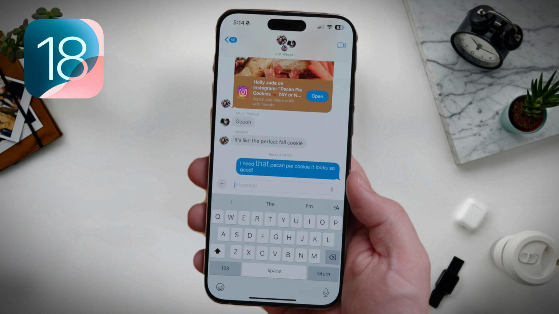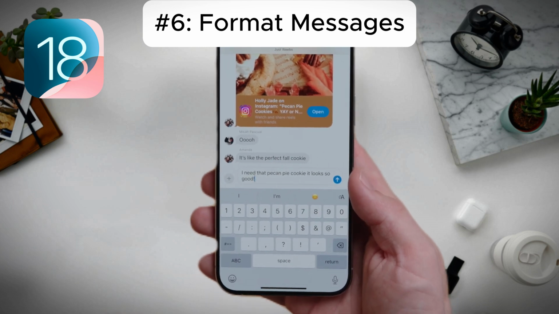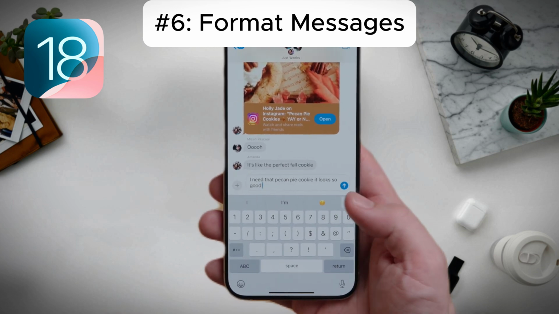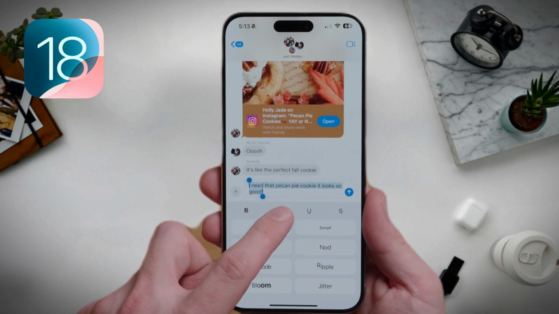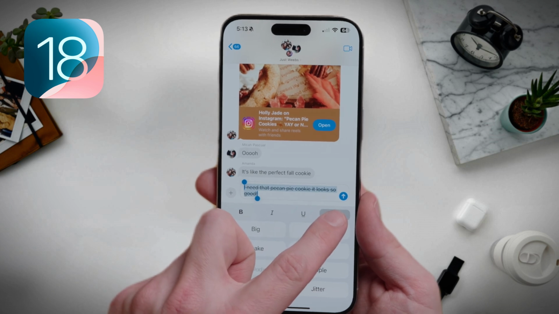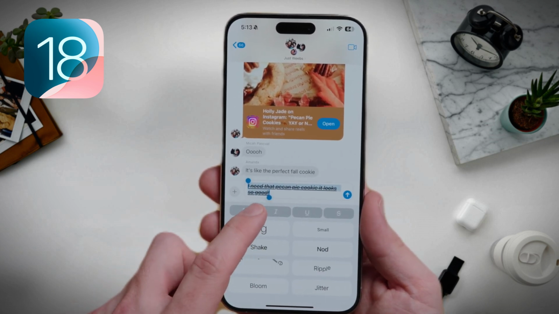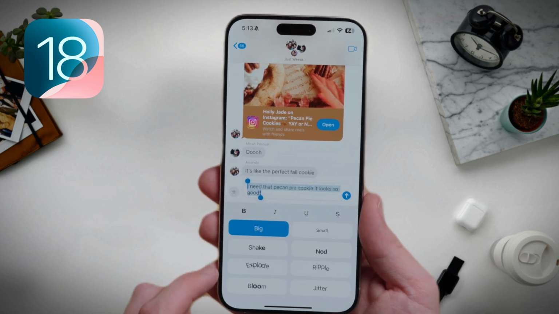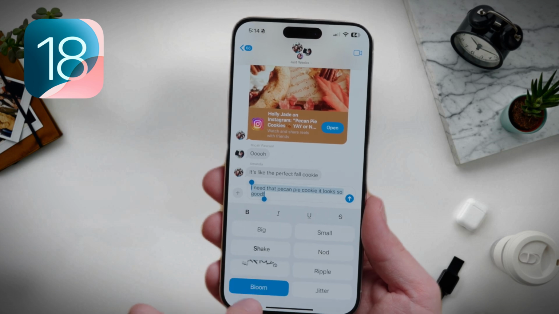Next, let me show you some really cool tricks in Messages, and the first one is Messages effect. So in Messages, after you type a message, you'll notice this new icon on the top right of the keyboard. Select this, and you'll now get a bunch of options to help you add a little more expression to your writings. Simple things like making text bolder, italicize, underline, or striking through text, and even animations to make text big, small, shake, nod, explode, ripple, bloom, and jitter.